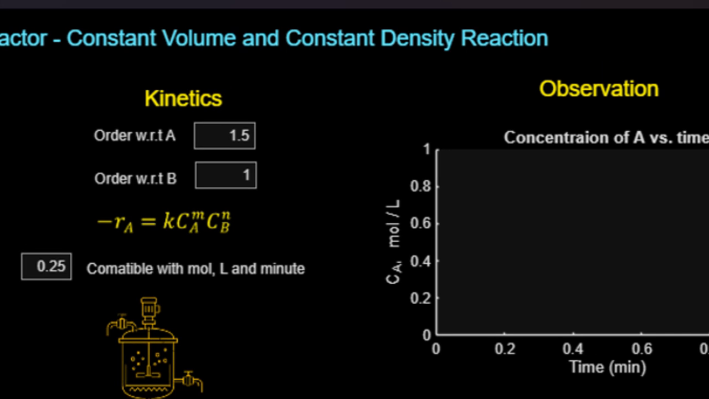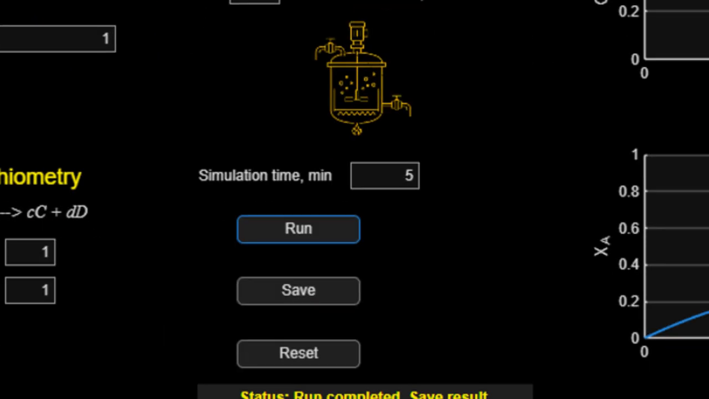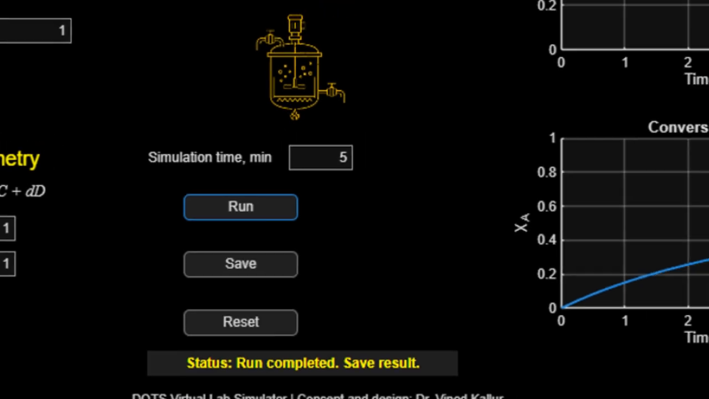Next comes the input of kinetic information. The orders are 1.5 and 1 respectively for the species A and B. The rate constant is 0.25. Note that all input values are compatible with mole unit for amount, minute for time, and liter for volume. The simulation time is set to 5 minutes. The simulator responds with the graphical solution as shown here.